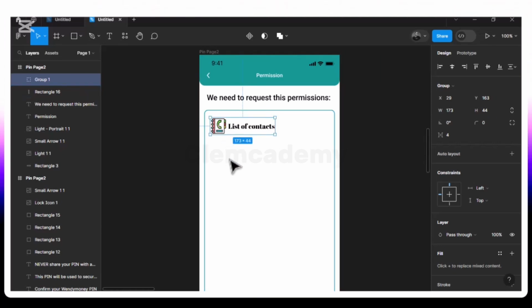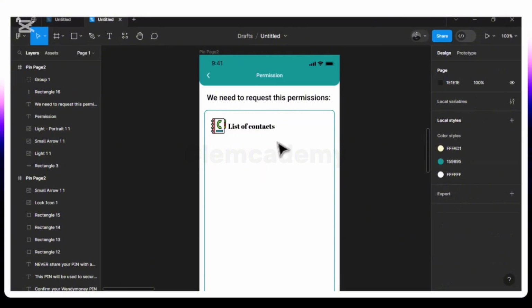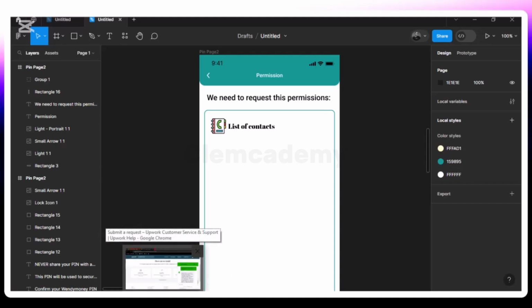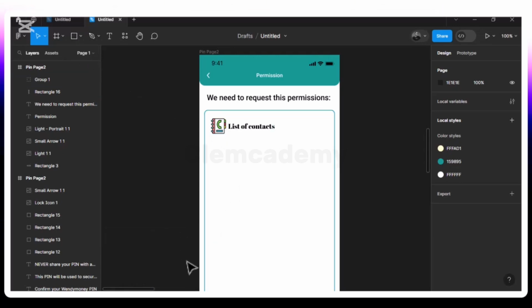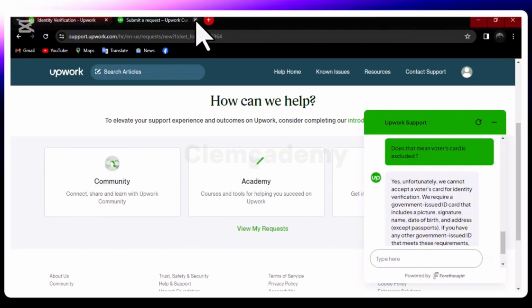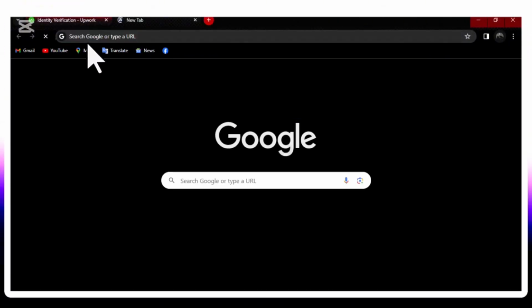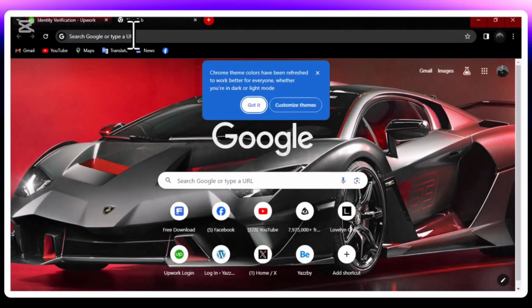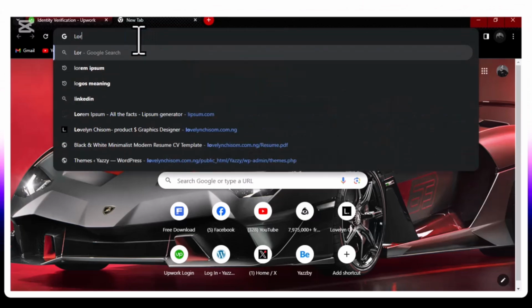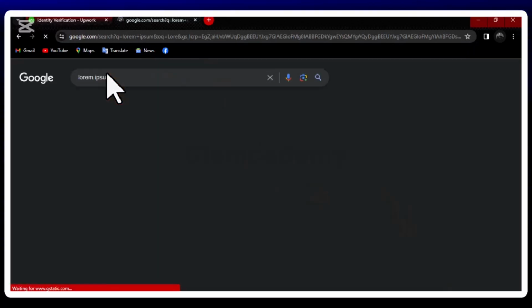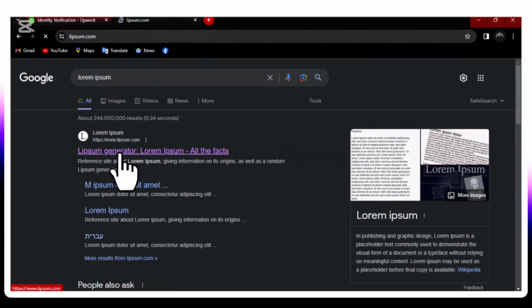Good. So we need another text down here, so the list of icon contacts or whatever. So here we don't have anything to type here. All right, so we just have to go to our browser and copy some text from Lorem Ipsum. But before we do that, let's go ahead to our browser, just go to your browser, type Lorem Ipsum. Okay, open up this.